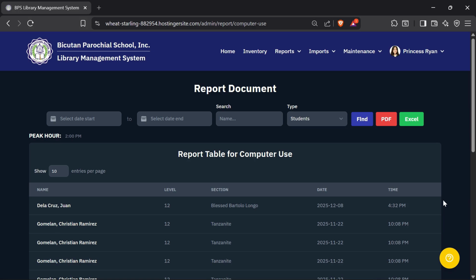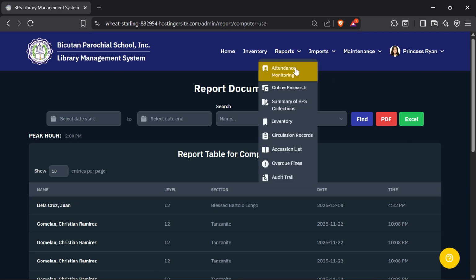Let's explore the Report section. This feature streamlines report generation, removing the need for manual counting. In this section, you can generate various types of reports such as attendance monitoring, online research, summary of BPS collections, inventory, circulation records, accession list, overdue fines, and audit trail.